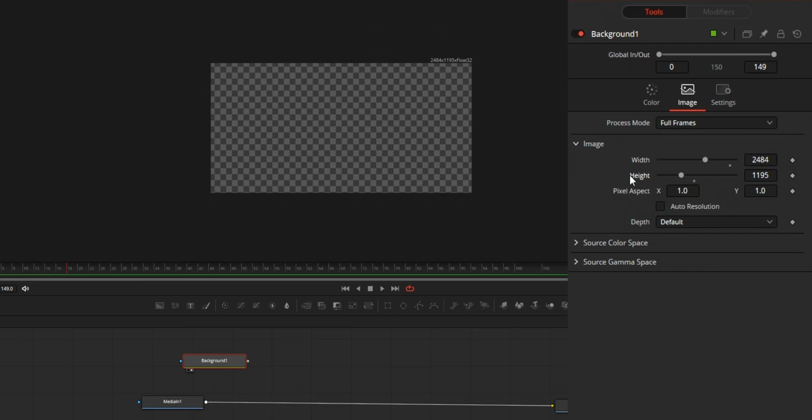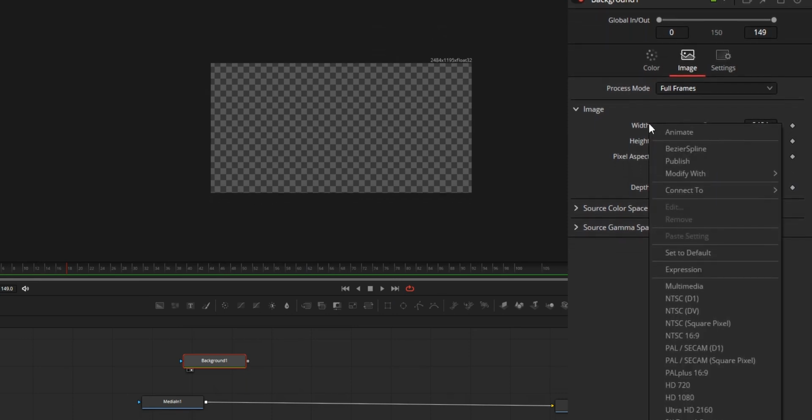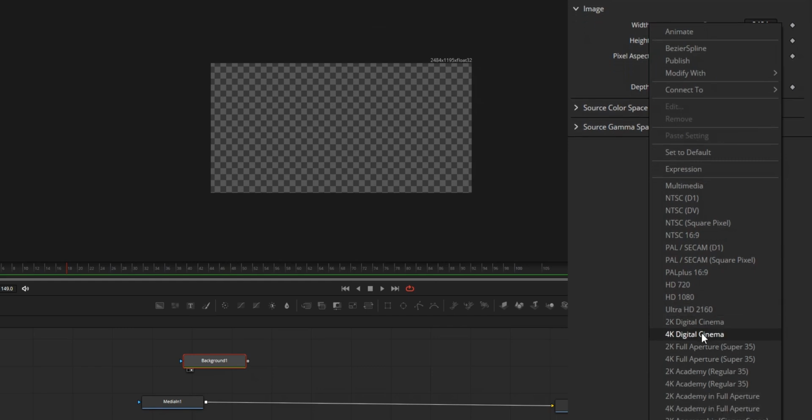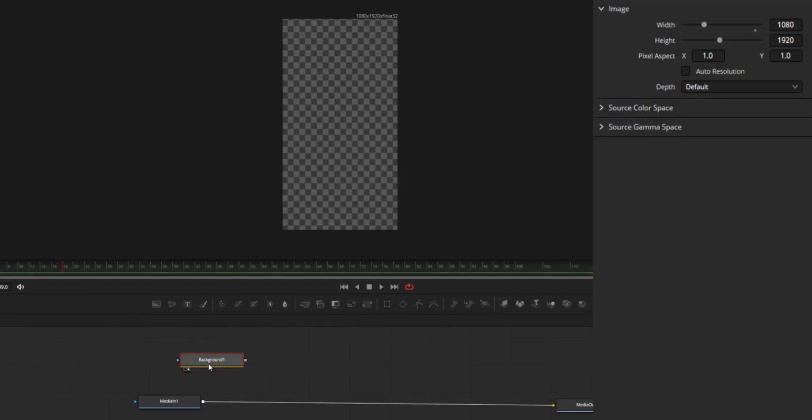And if you right click on this height or width, then you can see some default formats that you can choose from. You can either choose from that or you can type in your own resolution.